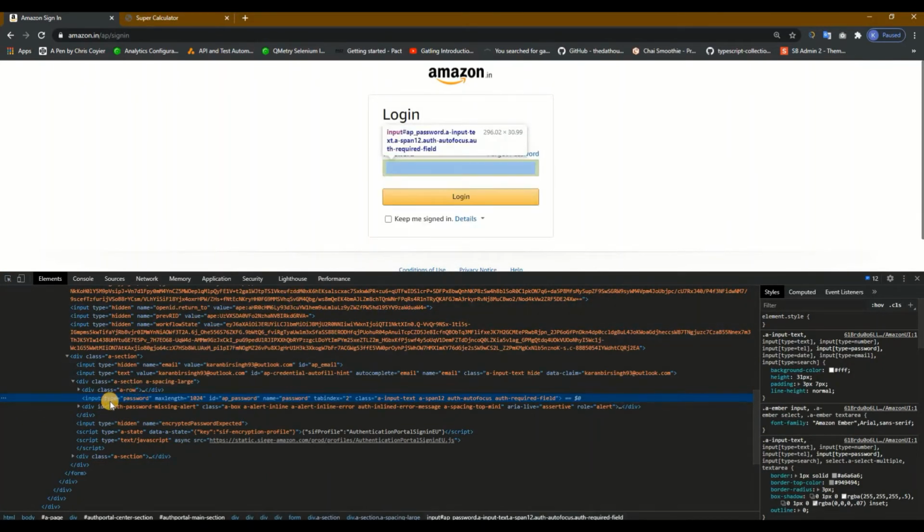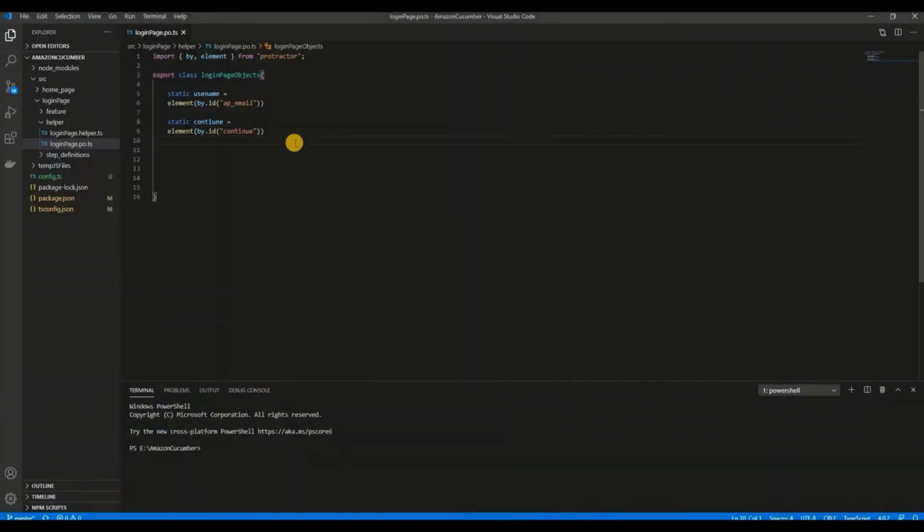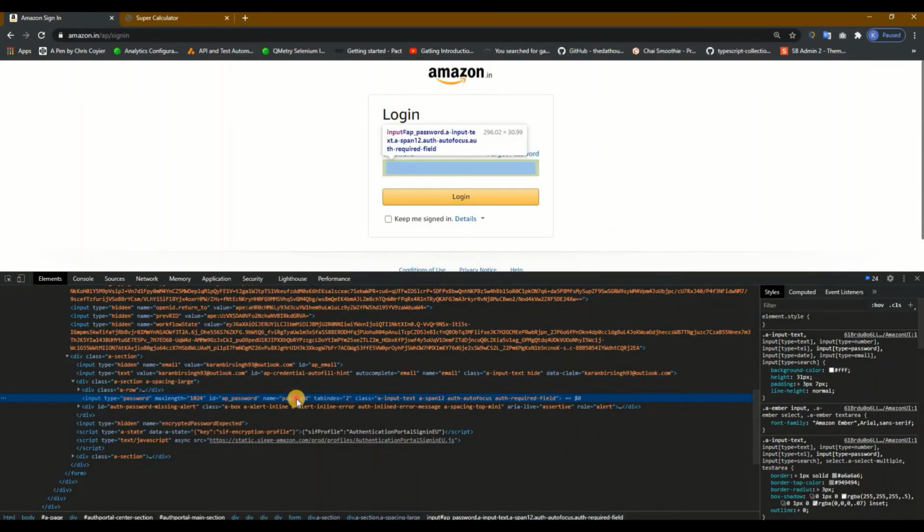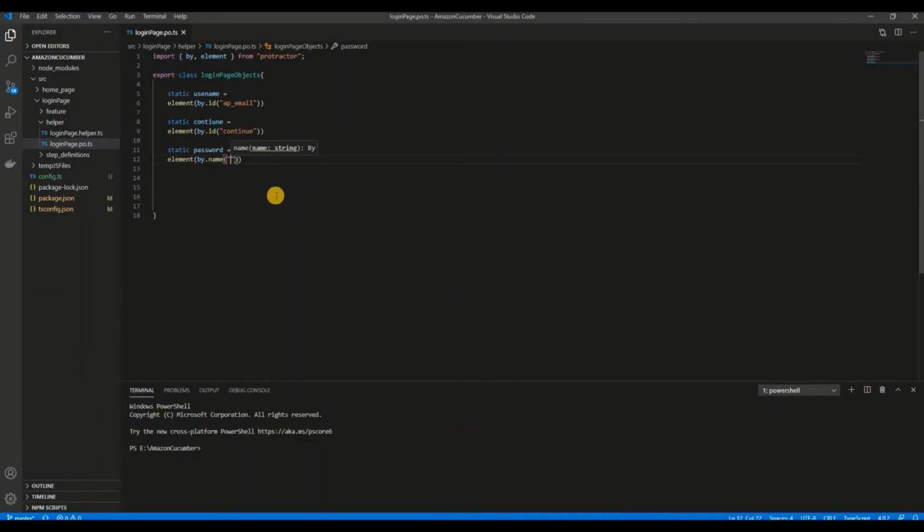Again, in the password, if you see, we have attributes like type, password, ID, name, class. So for this, let's use name, right? So what we'll do is I'll come back to Visual Studio. I'll again write static. I'll write password equals to element by dot name, and I'll add double quotes, and the name I'll copy from here, which is password, right? So these were very easy.